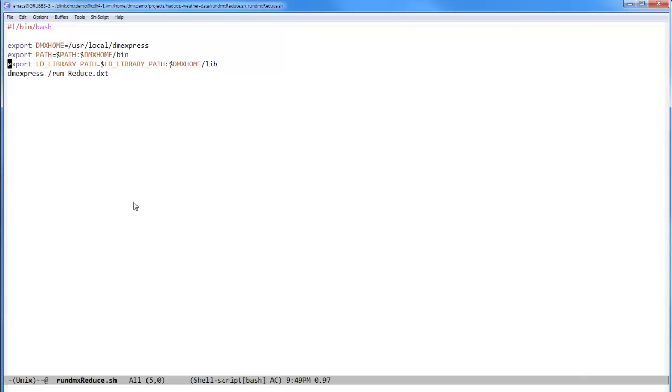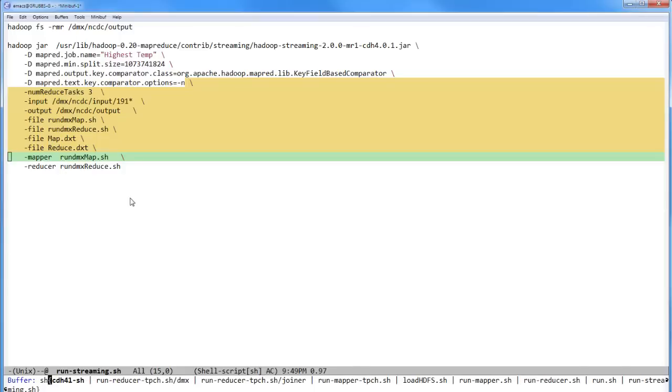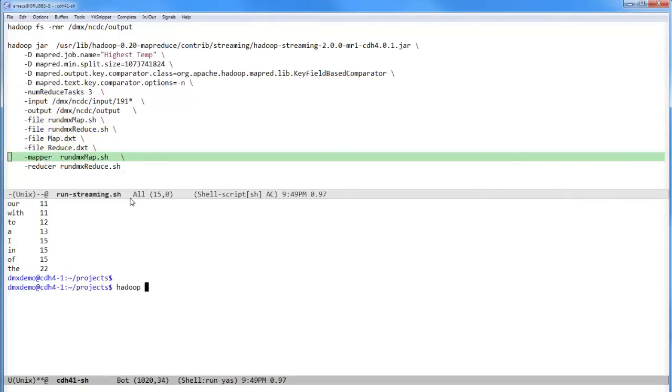The reducer script looks exactly the same. Neither of them is doing anything fancy. It's just running that final task. So let's take a quick look at what that input directory looks like.